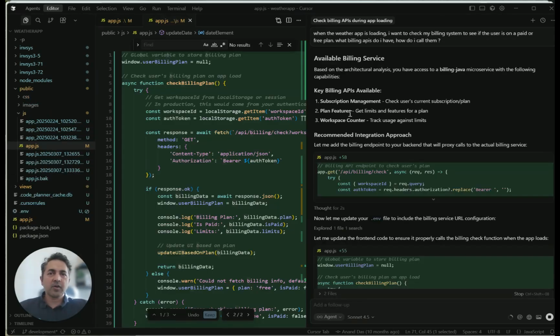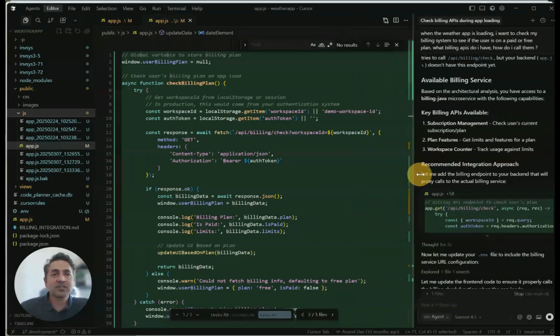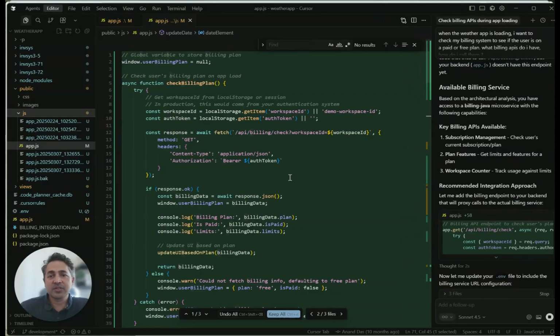Because with that, our MCP was able to access the billing repos and understand you have subscription management, plan features, workspace counting, and then it was able to accurately add the code, 58 lines here, another 55 lines here, to properly access your billing APIs just how they were intended to be, using examples that actually exist in your code currently.